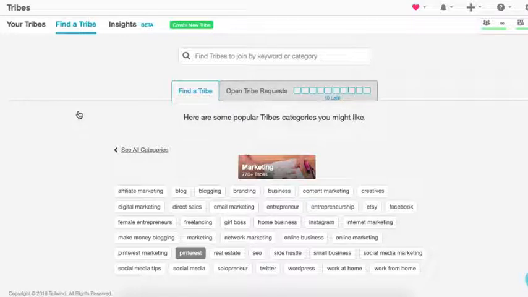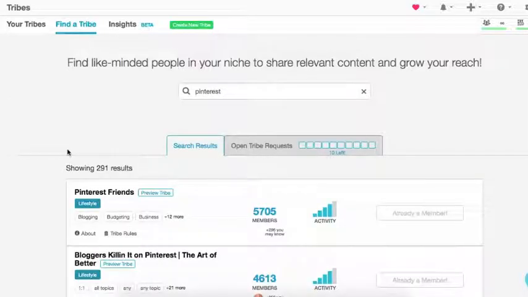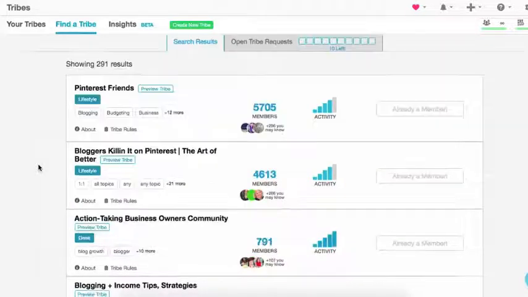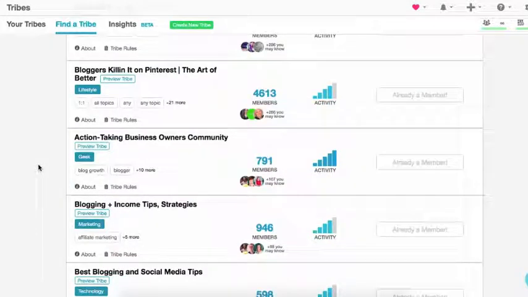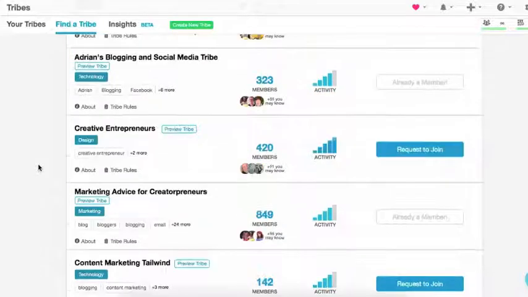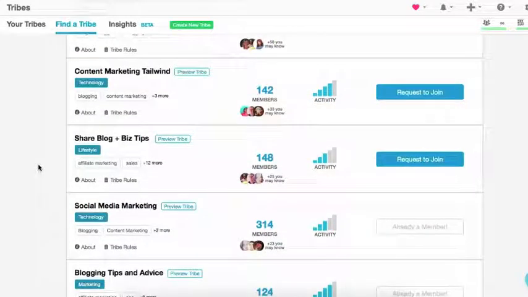I probably belong to about 100 tribes right now. And some of you are like, oh my God, that's a lot to manage. I'm actually winding down the number of tribes I belong to, just because I'm having a hard time finding quality content in some of them, especially the all niche ones. So I'm leaving a bunch of tribes actually. So you can see in the Pinterest one, I'm in a lot of these already.